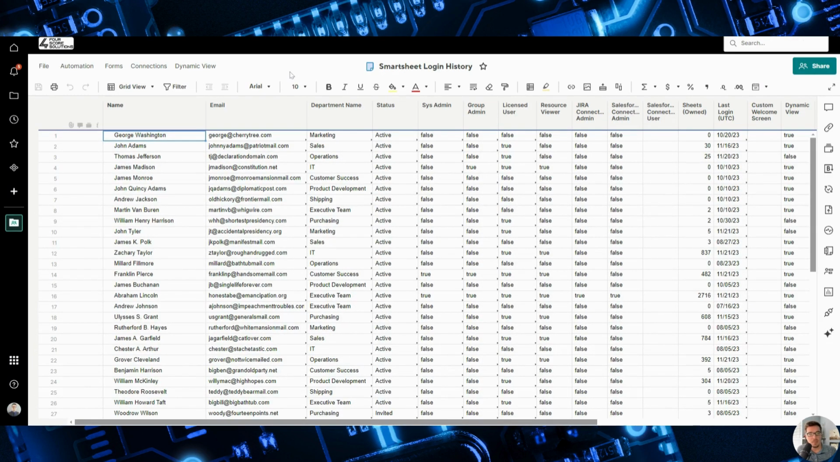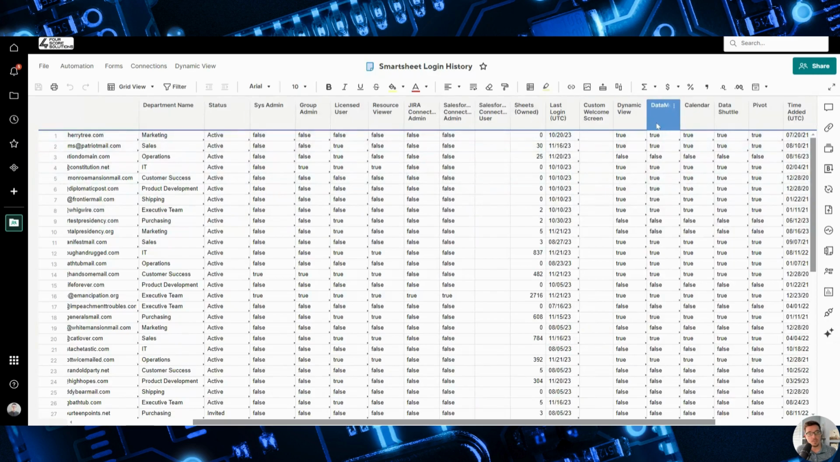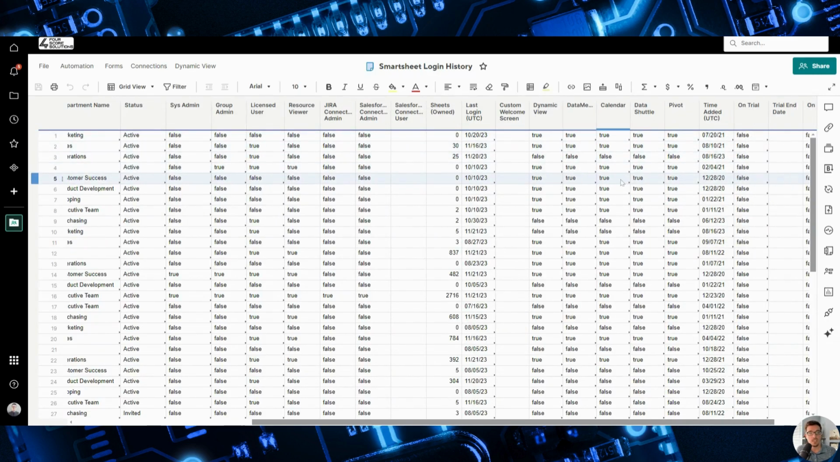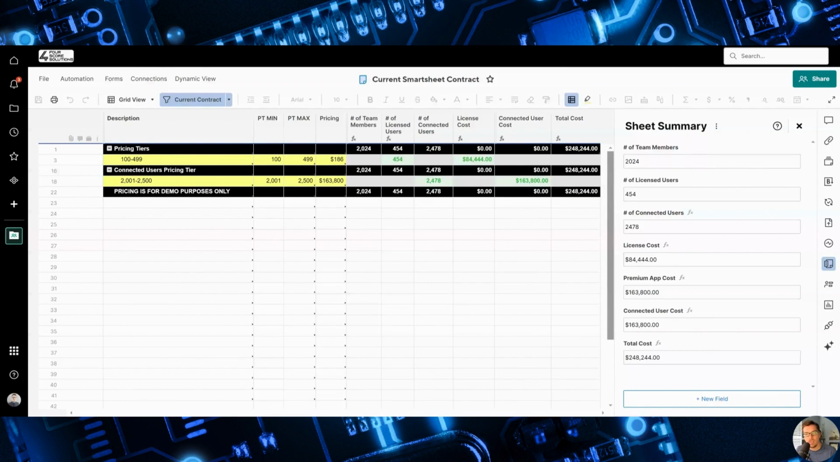As we can see here, we have a Smartsheet pulling in all of our Smartsheet login history. We can see the user's name, email. We can pull in the department that they're assigned to, as well as their current status per Smartsheet specific topics. For instance, what is their status with a Smartsheet license? Do they use any premium products? Whether it's something like Dynamic View, Data Mesh, we can see a true false, and using this information, we can then automatically calculate and analyze this by comparing our user data to the actual cost of the application.